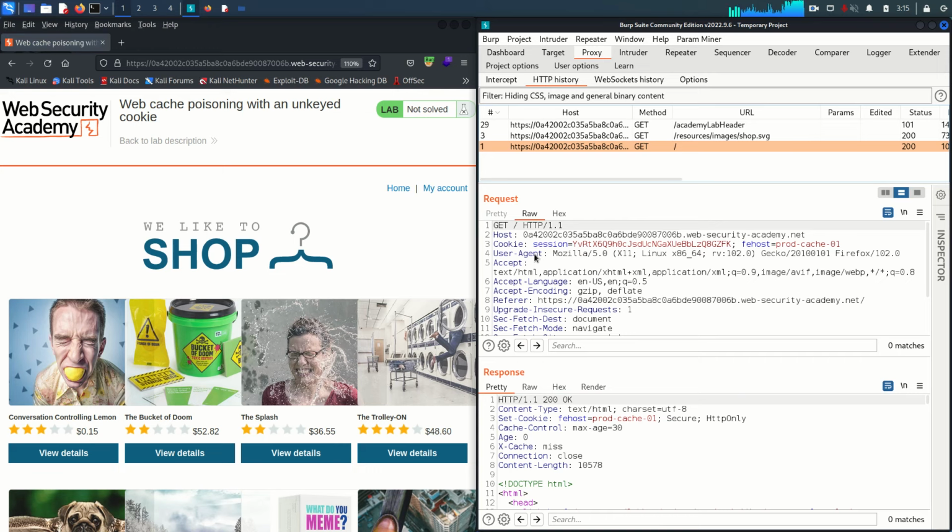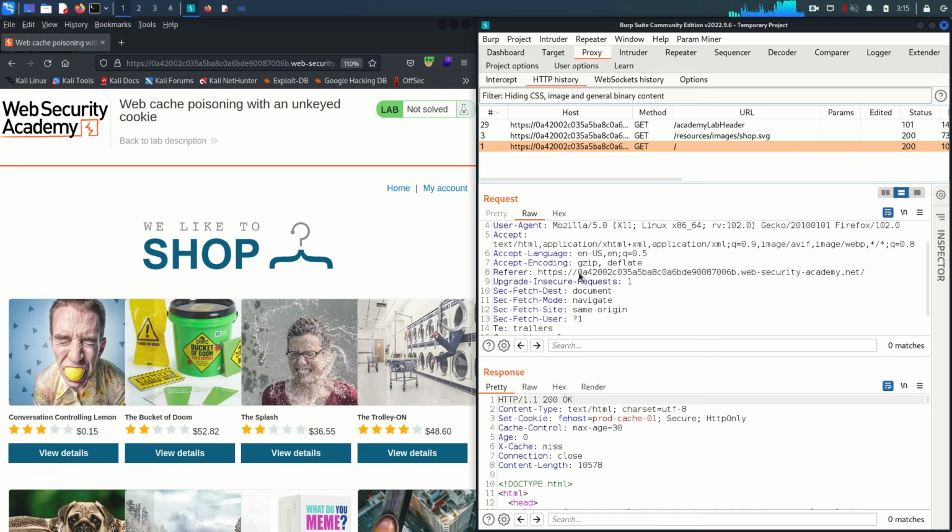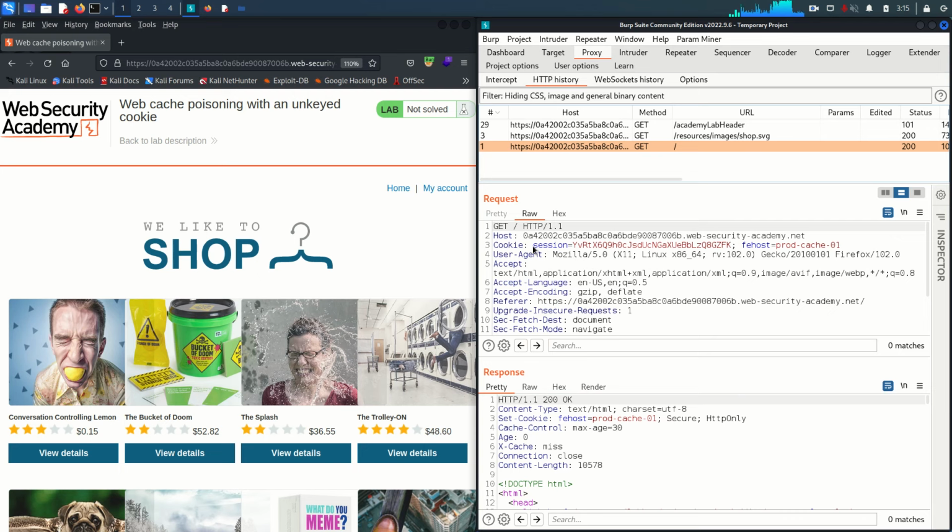The request is pretty normal, not normal. Why? Because in the cookie, if we look closely, we find two cookies. First is the session cookie and another one is some kind of custom cookie, which is fe_host, and the value of this cookie is prod-cache-1, meaning production cache 1.